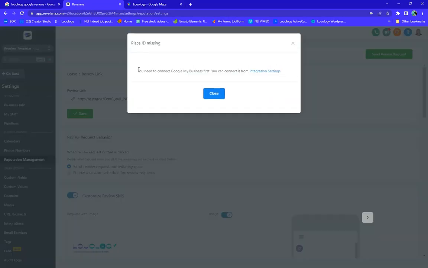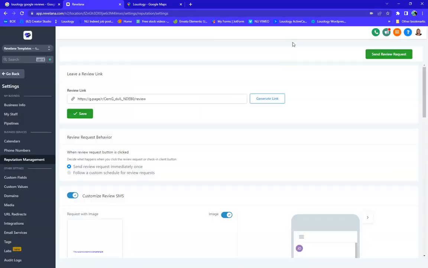From that, you need to connect Google My Business first. So make sure you have it under the integrations tab in Revelana. Make sure this is a template account, so we don't have it set up. But make sure that you have your Google My Business set up under integrations in Revelana. And there's another separate video for that. I'm not going to go into that, but you should have that done already. And then you just press save, right?